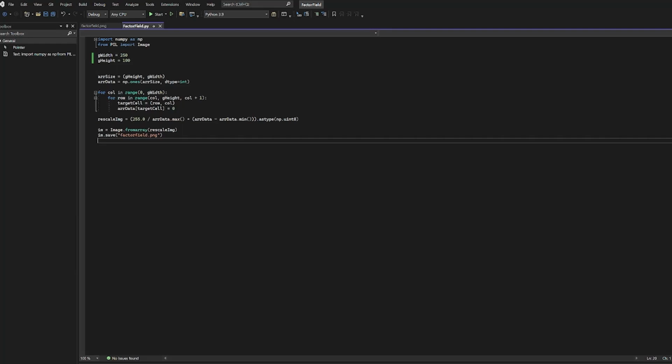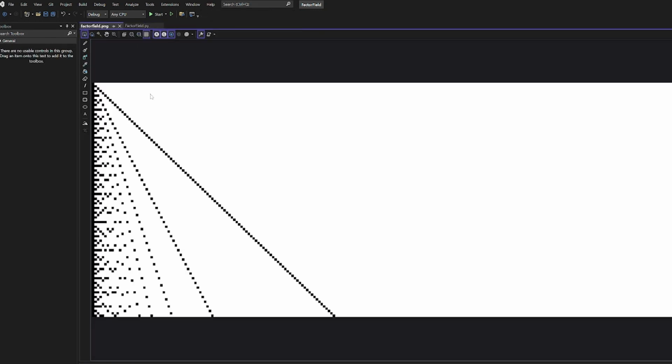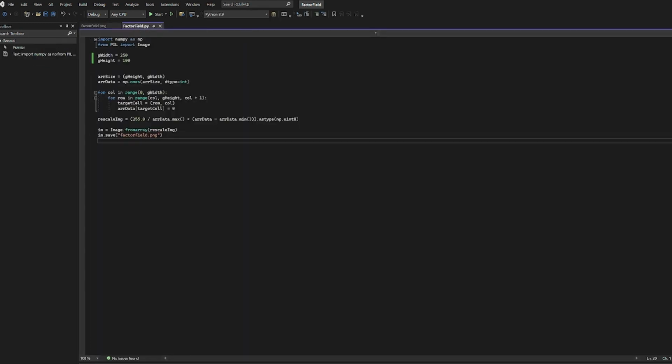Hello everyone. One of the things that I wanted to show with the factor field really quick is how easy it is to get prime numbers out of here. This is what we created the last time when we ran this. And because of the way that this array is set up, we can actually easily tweak it so that we can count the number of factors that are there.